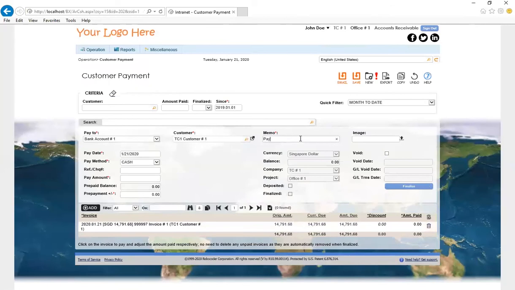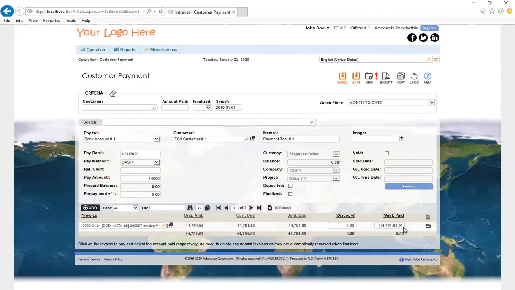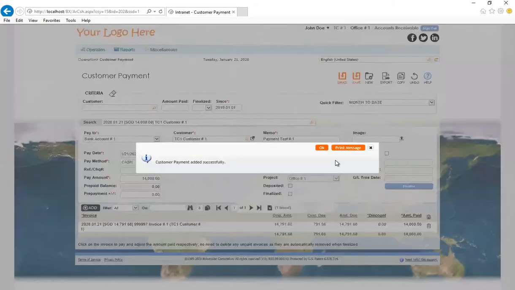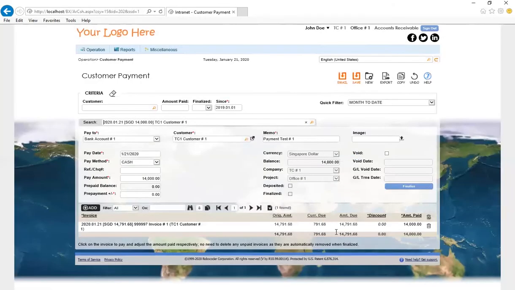So let's say payment number 1. Let's assume this is 14,791, and they are making a payment for 14,000. So all you have to do is click on this to signify that we are applying that towards this one. So this is 14,000, and click on save. That's it. So you have your current due automatically assigned to this invoice. And so let us click on finalize. All right, so now we have made a payment.